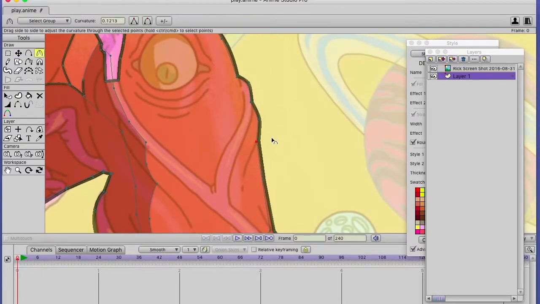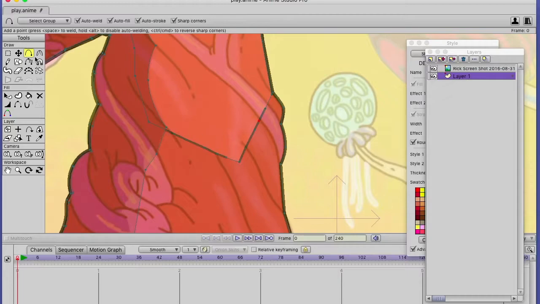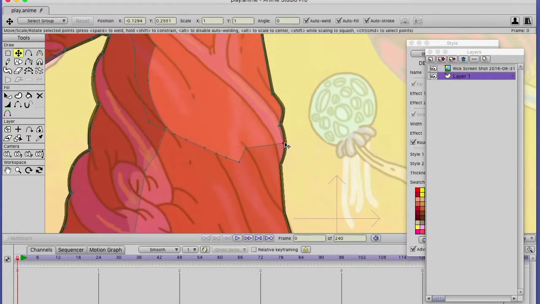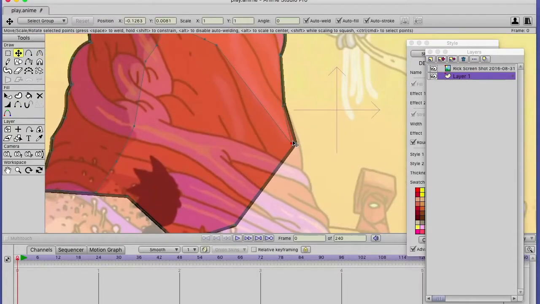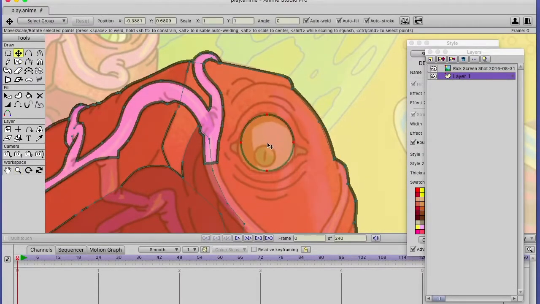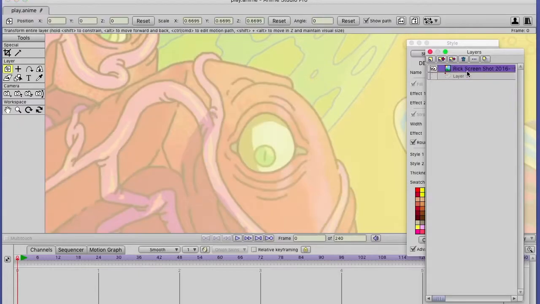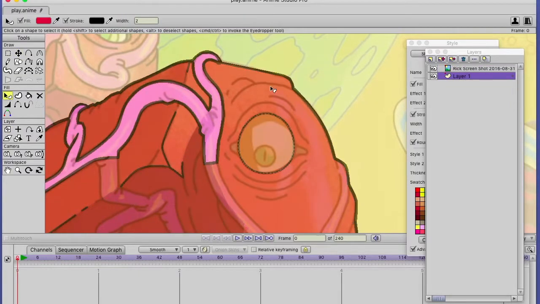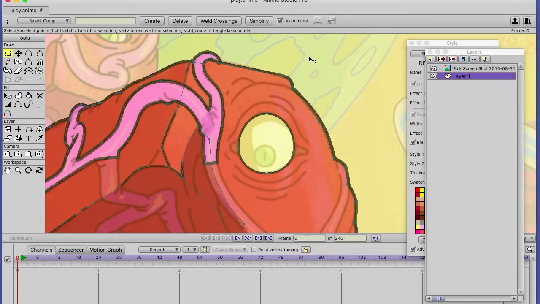I don't know how well this would work in a production atmosphere. I would really love someone to let me know. Is this how you would really do it if you were creating an animated cartoon? Because there's a lot of points in there. If this was a character that had to move, I don't know how well that would work.